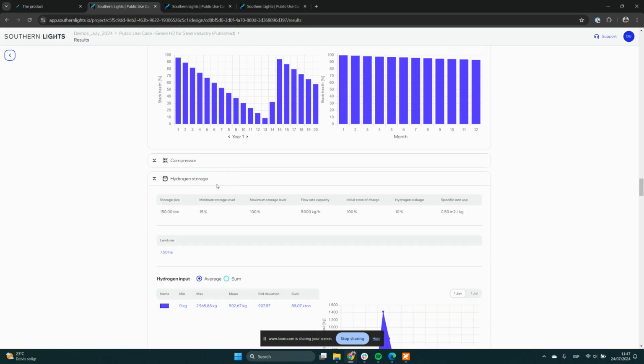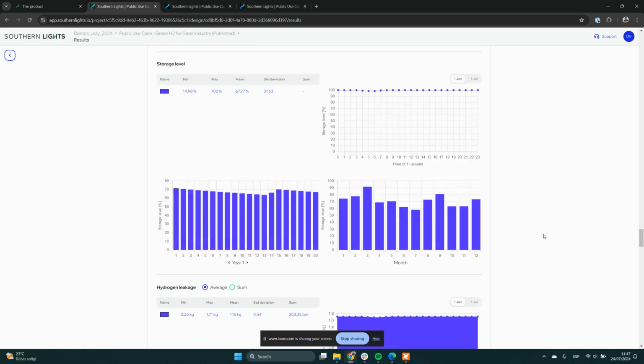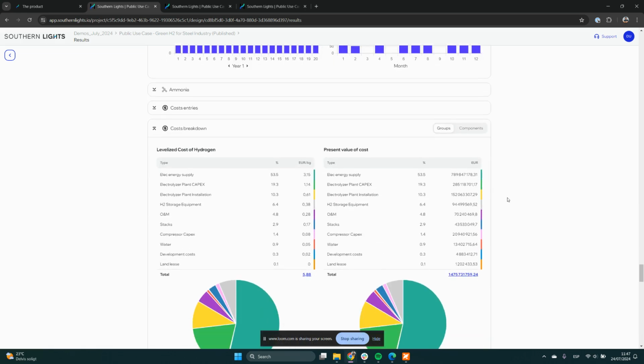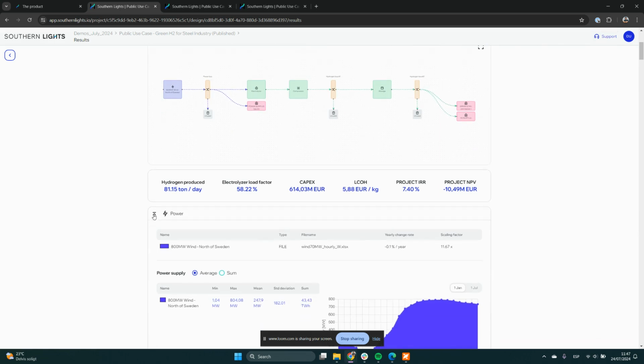hydrogen production. We model hydrogen storage, so we can ensure that even when we are not producing hydrogen, the green steel factory is getting the hydrogen it needs. So I've run these simulations. You can get all the data. You can contact me if you want to have access to this. As you know, Southern Lights produces automatized reports that you can then publicly share. So I will be able to publicly share these results with you.